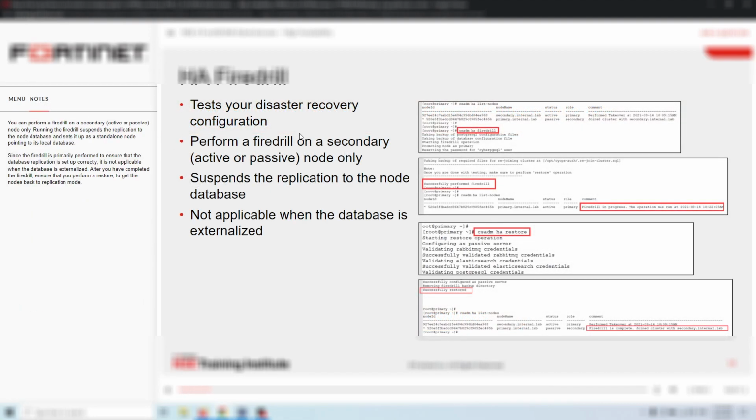You can perform a fire drill on a secondary, active, or passive node only. Running the fire drill suspends the replication to the node database and sets it up as a standalone node pointing to its local database. Since the fire drill is primarily performed to ensure that the database replication is set up correctly, it is not applicable when the database is externalized. After you have completed the fire drill, ensure that you perform a restore to get the nodes back to replication mode.